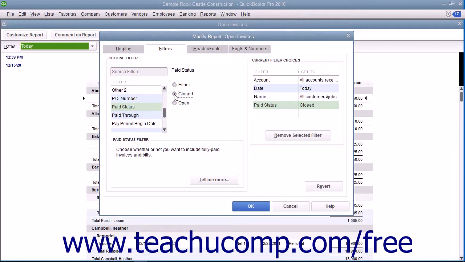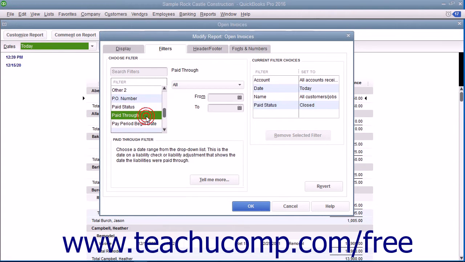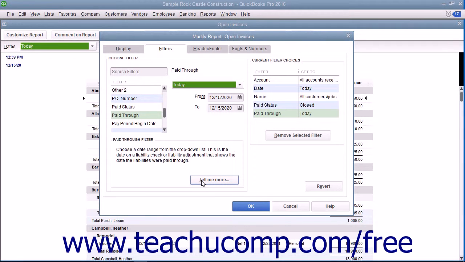You can add new filters to the report by selecting the name of a filter to apply from the Choose Filter list and then changing its settings. The filters shown within this list appear in alphabetical order to assist you in finding the desired filter to apply. To read more about how a filter you have selected can be applied, click the Tell Me More button at the bottom of this tab to open a help file about the filter and how it can be applied to reports. This is a good way to familiarize yourself with many of the report filtering options available.